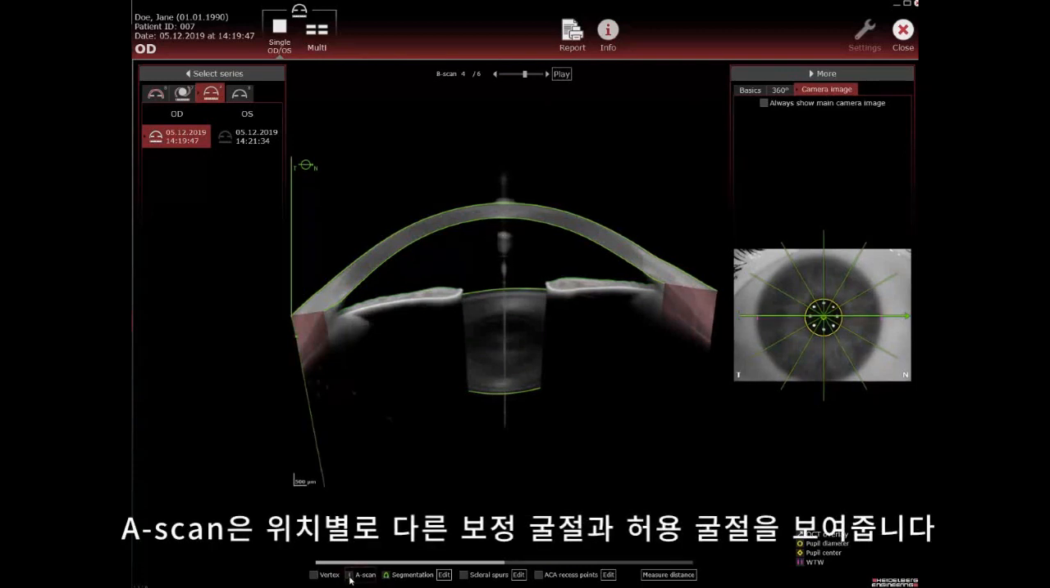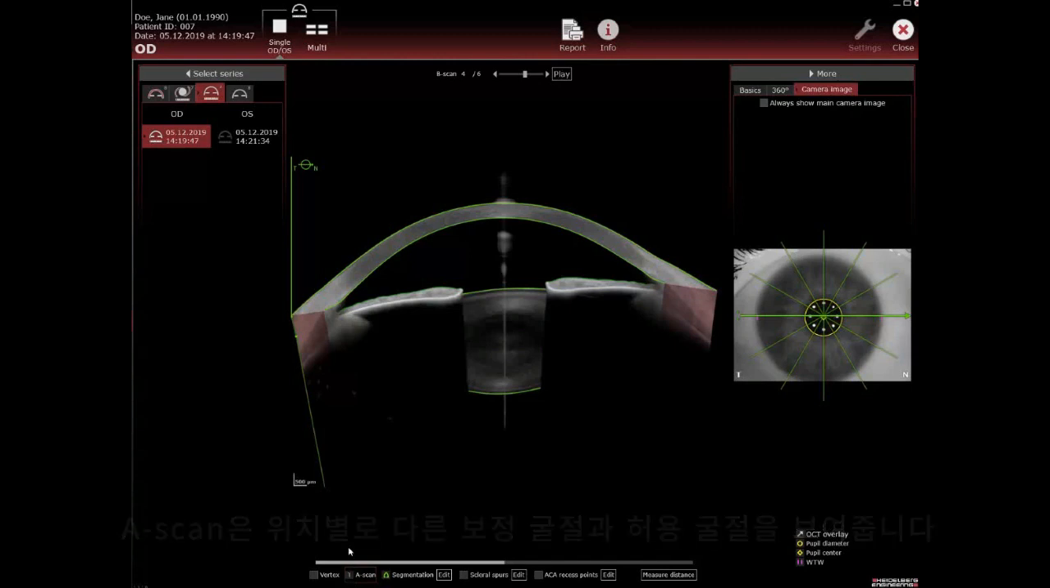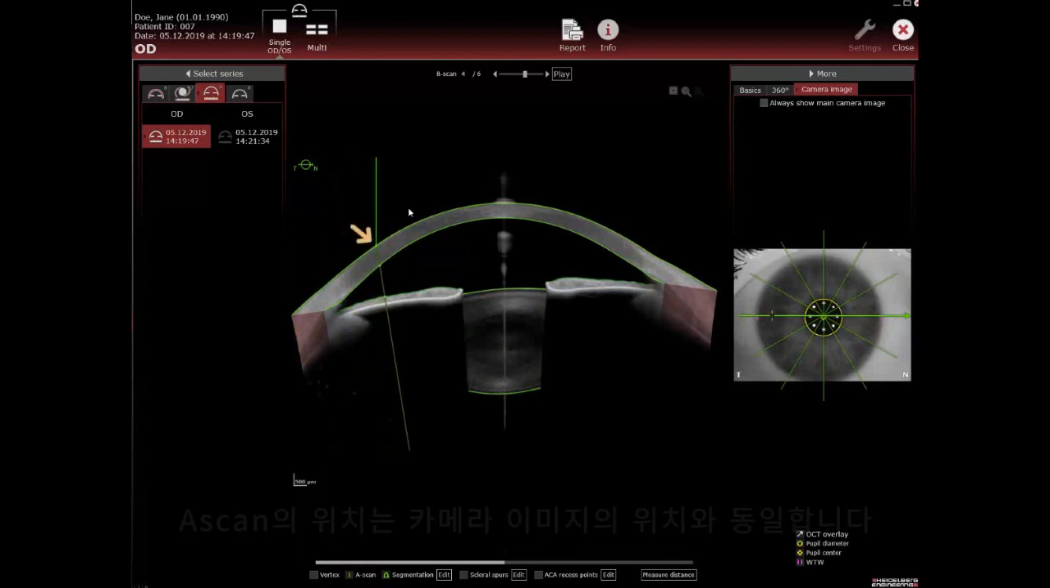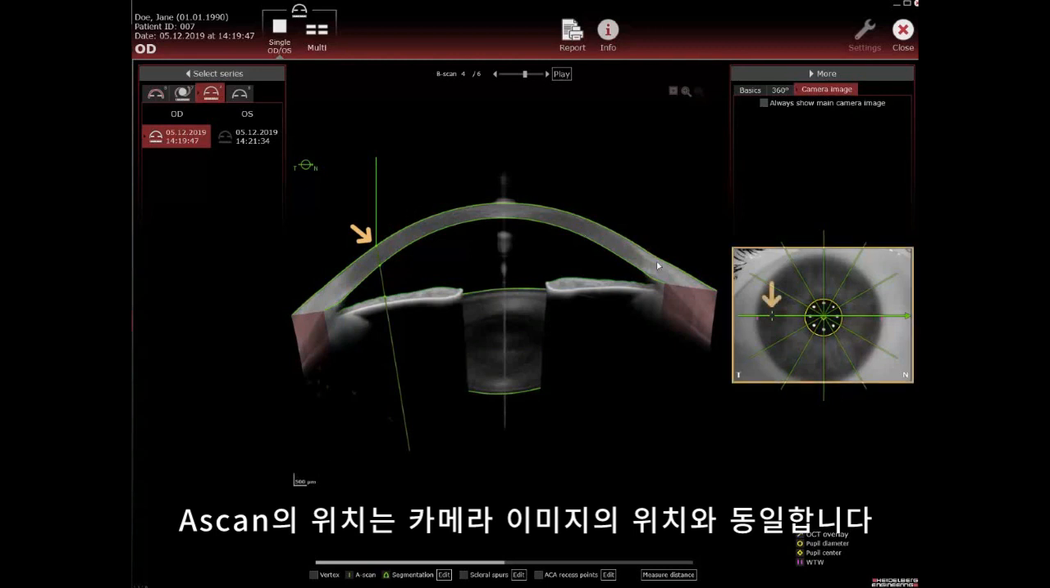The A-scan shows the refraction correction and considers refraction at different locations and with respect to the different refractive indices. To move it, drag and drop the A-scan overlay or click the camera image. The A-scan corresponds to the position on the camera image.